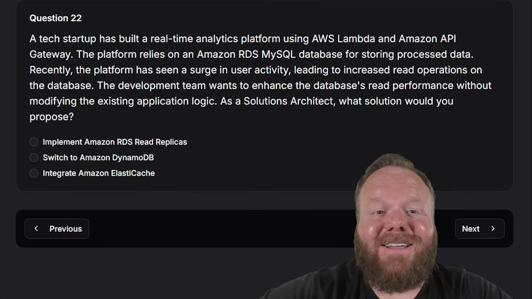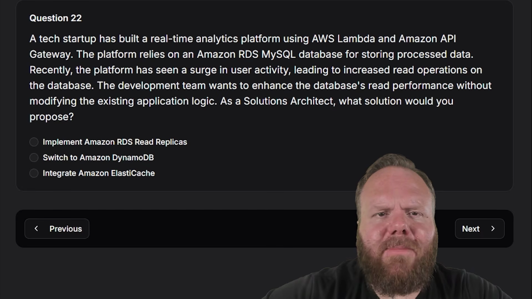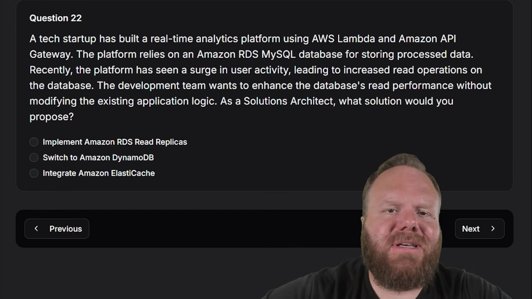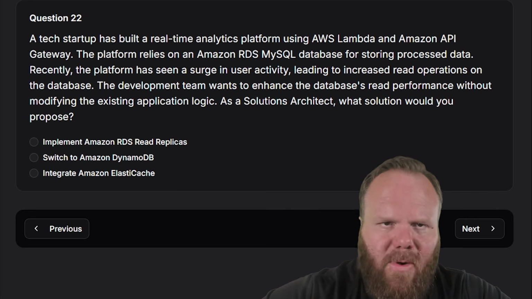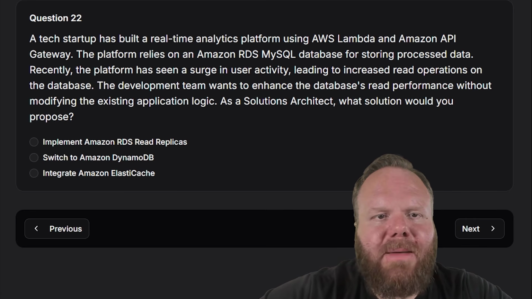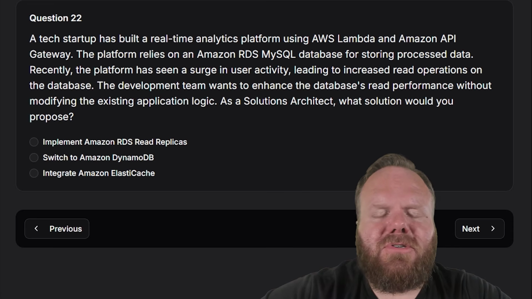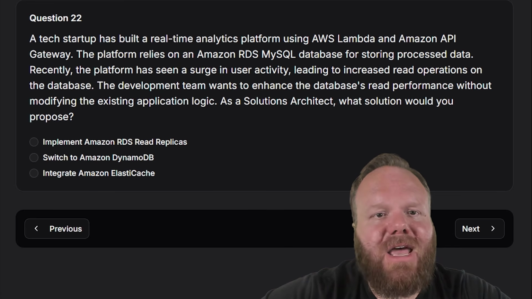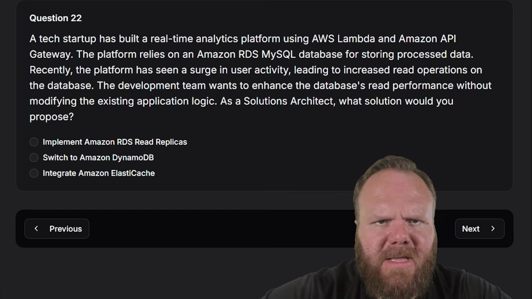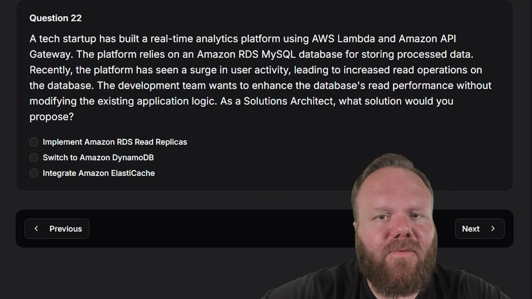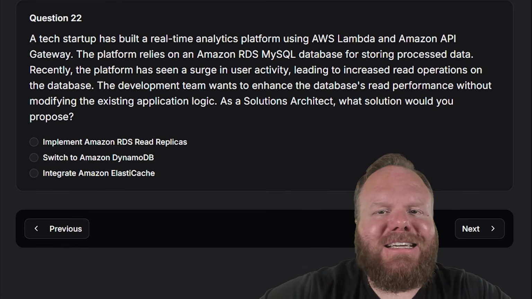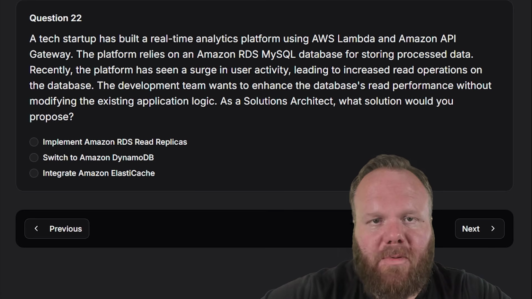A tech startup has built a real-time analytics platform using AWS Lambda and Amazon API Gateway. The platform relies on an Amazon RDS MySQL database for storing processed data. Recently, the platform has seen a surge in user activity, leading to increased read operations on the main database. Developers want to reduce the load on the primary database and improve read performance without modifying the existing application logic. As a solutions architect, what solution would you propose?